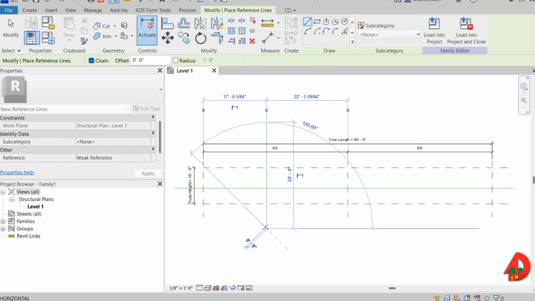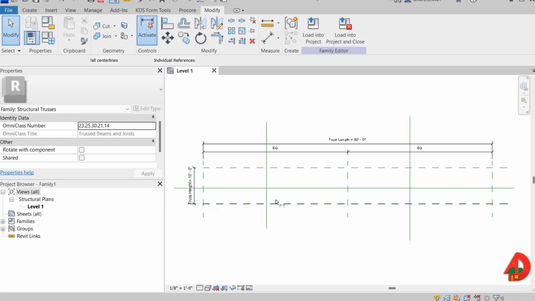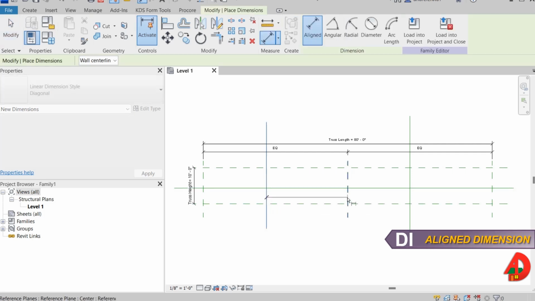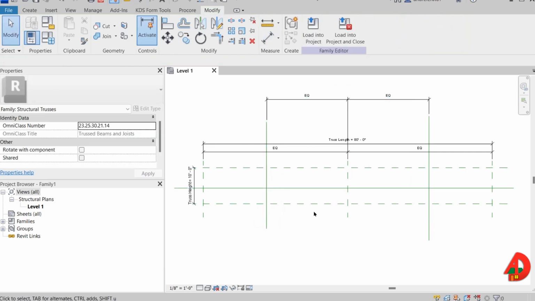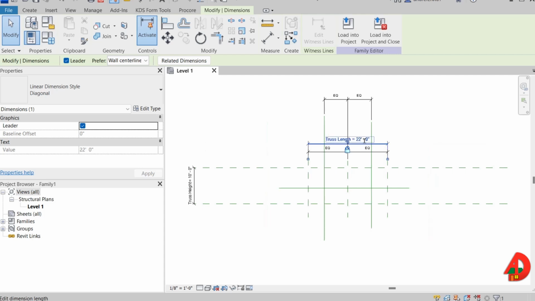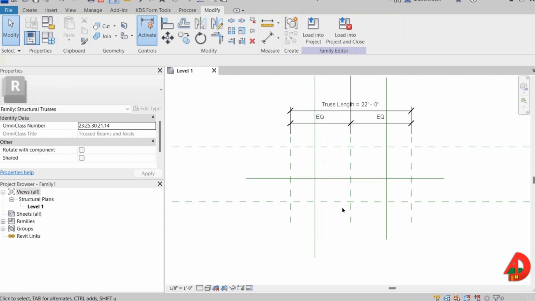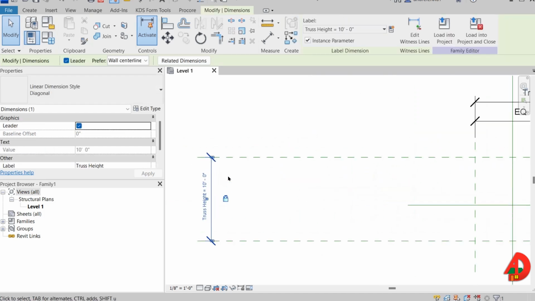and also I will need two more vertical reference lines that they will be dimensioned relative to the center reference plane. I'm going to click EQ, which means equal, to make sure they are symmetric. For truss distance, I will do 22, and for the height dimension, which is a little bit too far, I would like to have it a little bit closer to my working area.